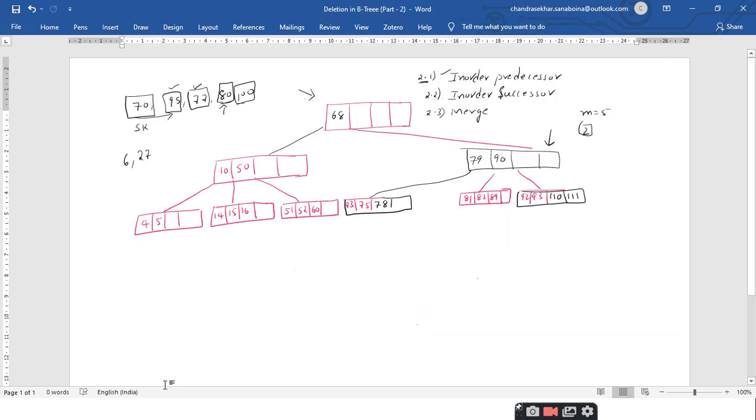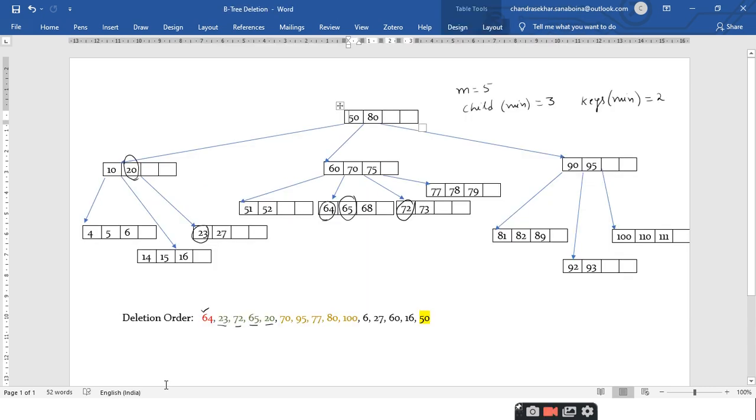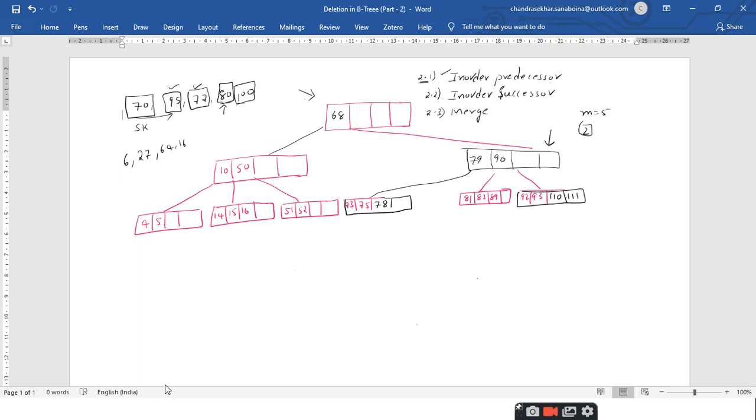60, sir. And again I found this 60 as a leaf node, and this node is having more than the minimum number of keys, just remove it. What is the next element? 15, sir. So after this it is 64 and it is 16, right? Right. So 60 also I found as a leaf node, and since it is having more than the minimum number of keys, I just delete it.